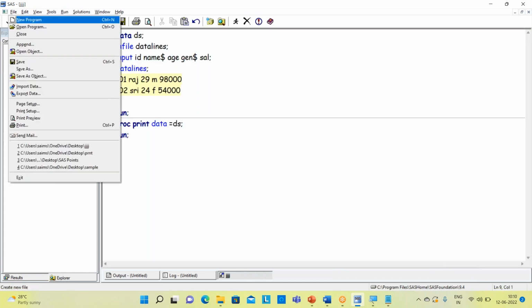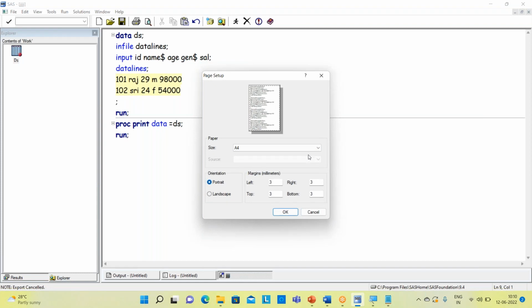So file menu, import, export is fine. Page setup, if you wanted to set up your page. So A3, A4 and all we can do. If you wanted to select A3, A4, left margin, right margin, top, bottom, you can do it.